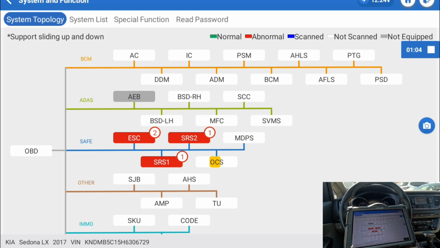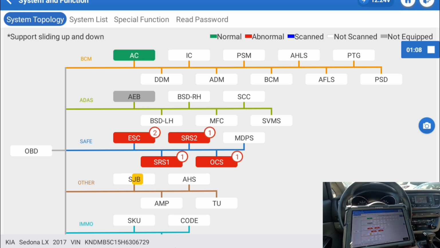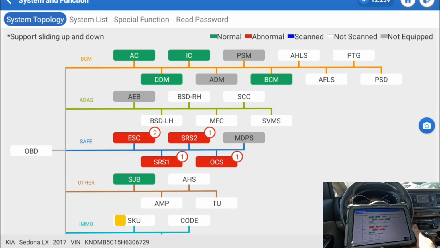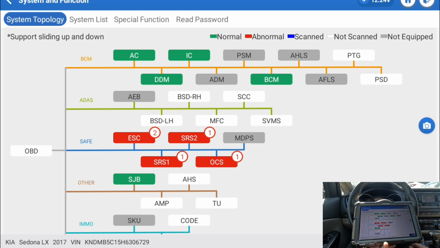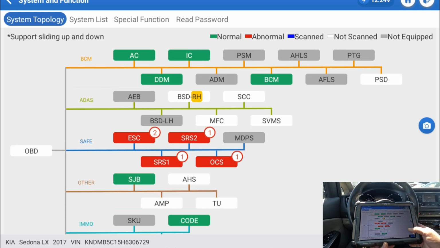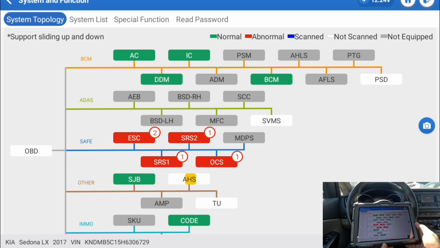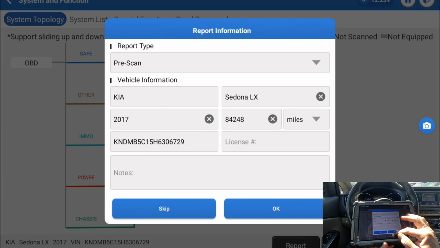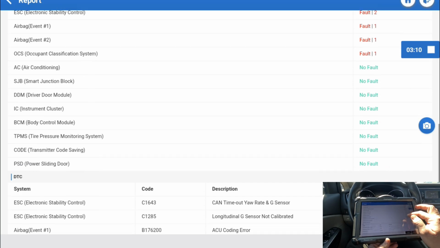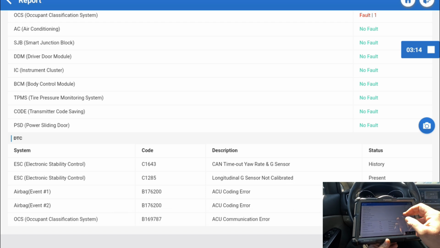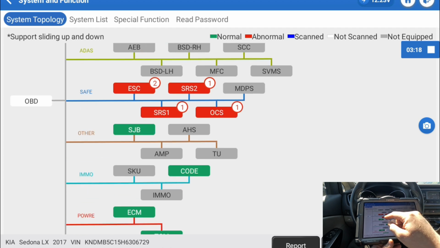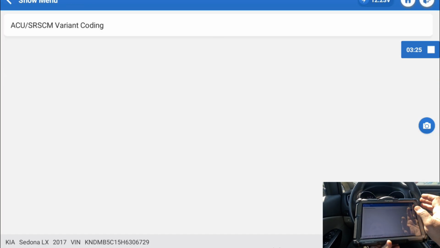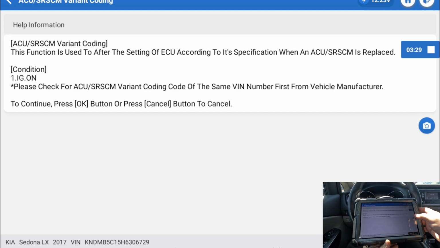All right, so there are codes in the airbag module. It's finished scanning. I'm just gonna make a report of this. Okay, so what we have here is ACU coding error. So this thing has to be coded. All right, so the way you do that is you go to SRS module, if it's in 1 or 2, Special functions, ACU variant coding. Okay, so we're gonna push okay.